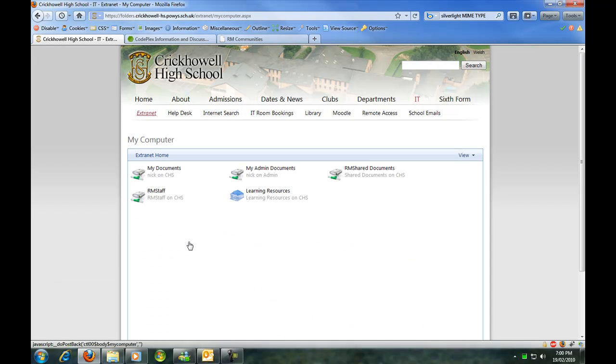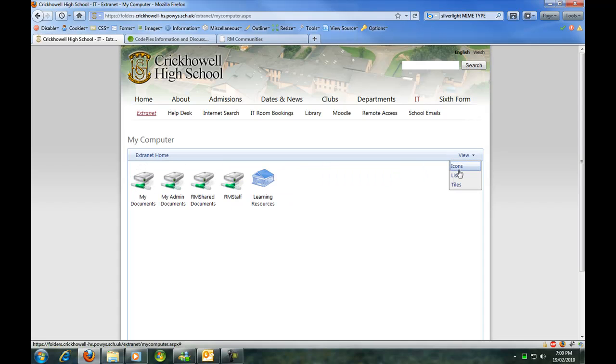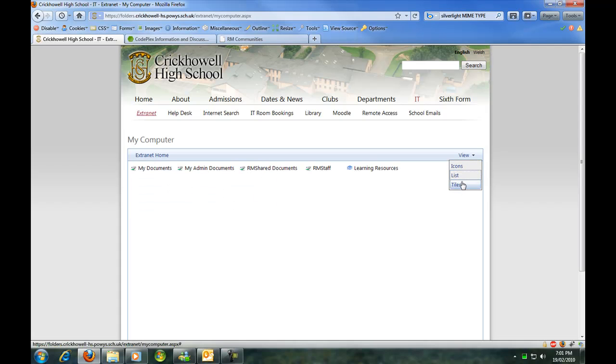This is the main bit of the Extranet. It allows you access to all the folders that you would normally have access to inside school. So you've got your My Documents, your My Admin Documents, your Shared Documents, and your RM stuff. You can also change the view to be in icon mode or list mode, as well as tile mode.